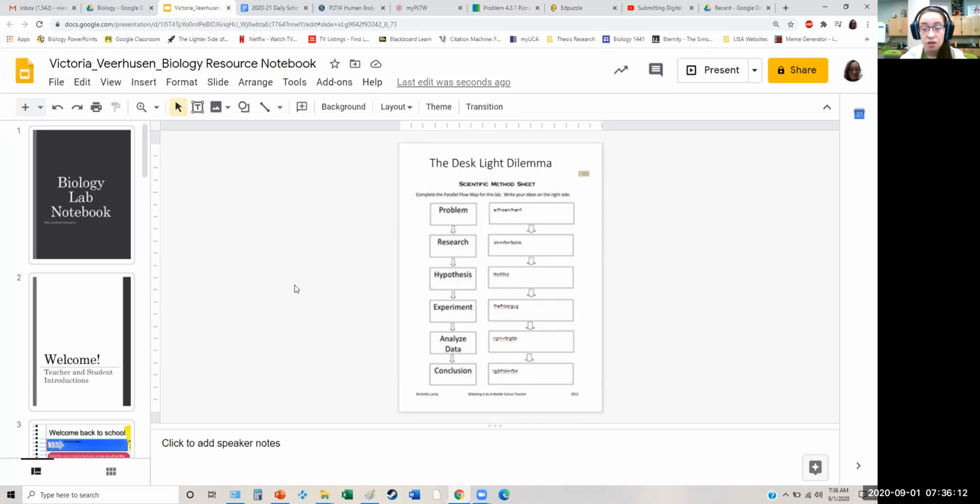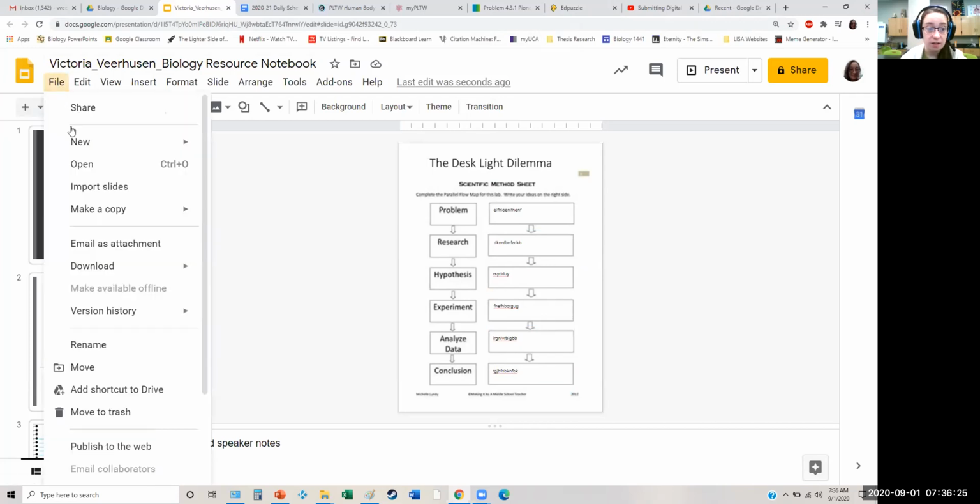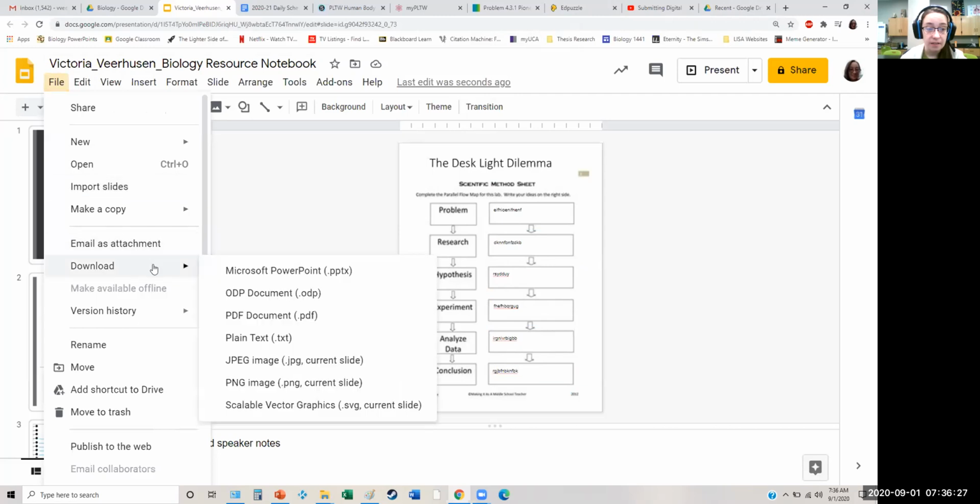Okay. So what you do is you go to, and this works with Chromebooks. Okay, so there should be a download button somewhere on Chromebooks as well. You download it. I highly recommend downloading it as a PDF document, because it gives me the entire notebook and what you've edited.